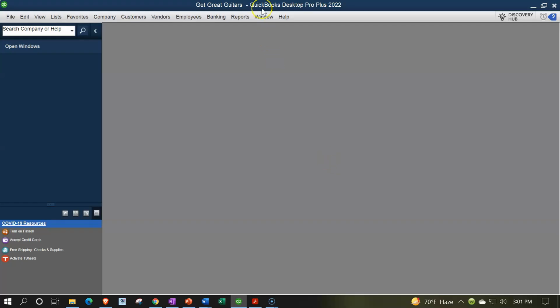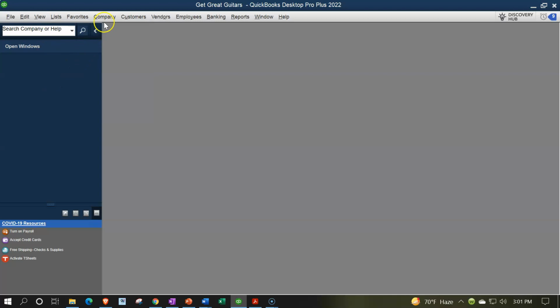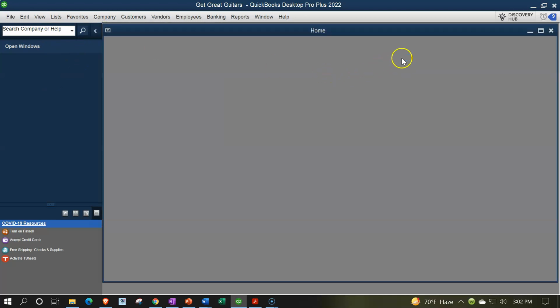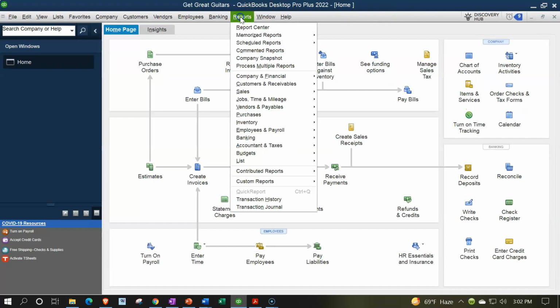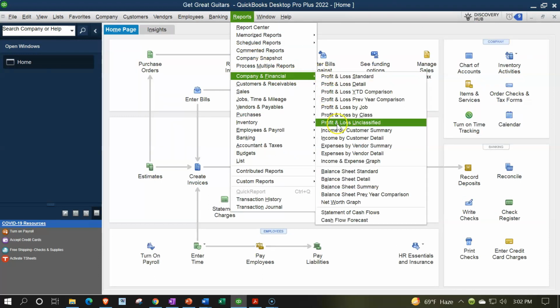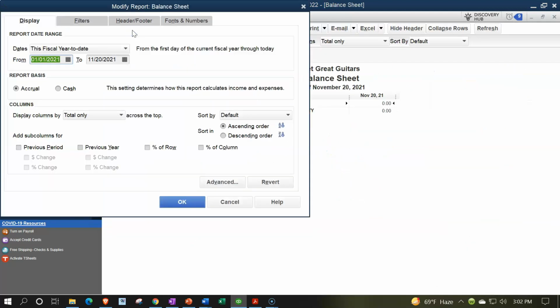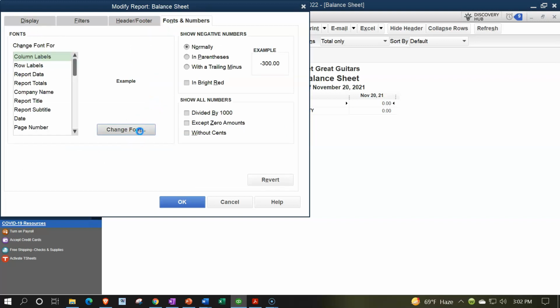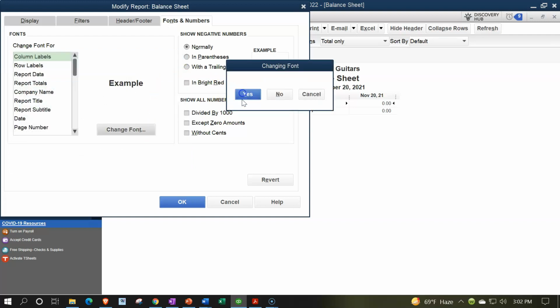Here we are in our Get Great Guitars practice file, going through the setup process with the View drop-down, the Open Windows list on the left-hand side, Company drop-down, Home Page in the middle, maximizing that home page to the gray area. Reports drop-down, Company and Financial, starting off with that balance sheet, customizing it up top with a range change, 010122 to 123122. Fonts and numbers, picking that font up to the 14 and OK, yes please, and OK.